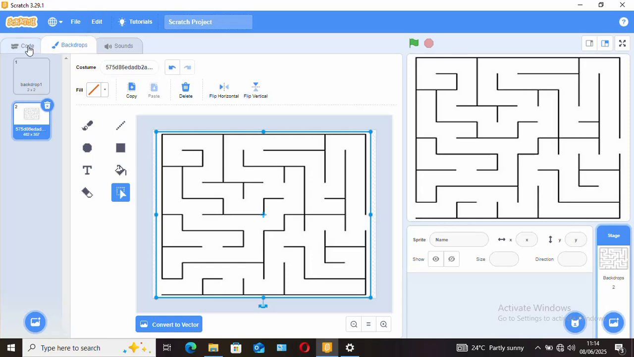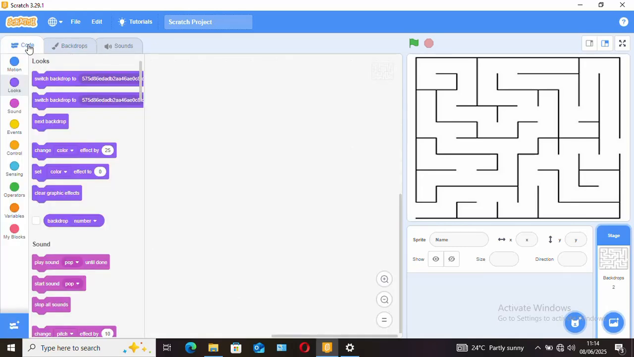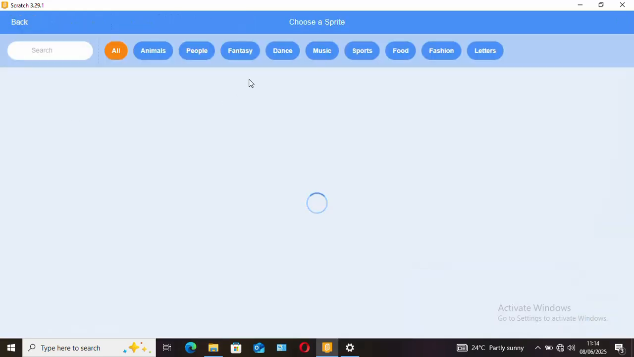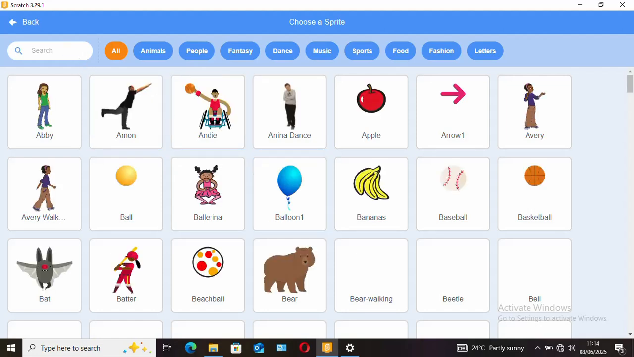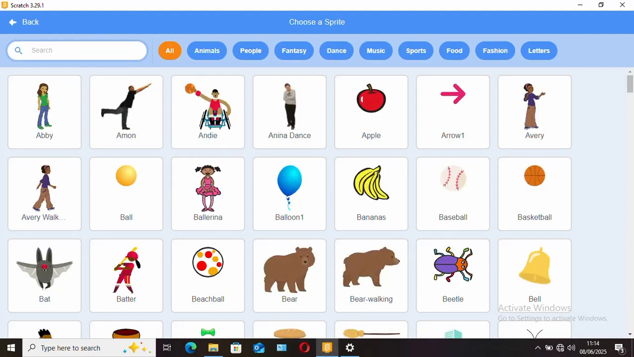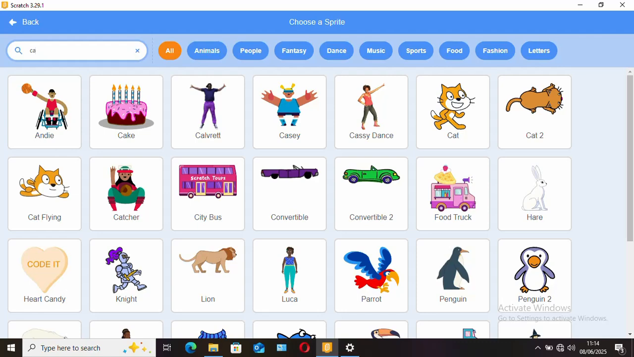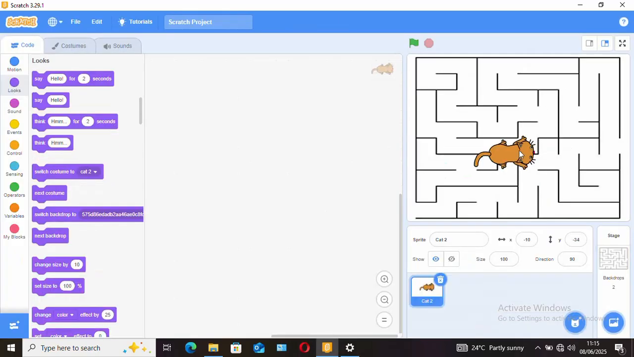So once we have that, the next thing that you're going to do is add our character, our sprite. You click on this code, and what you're going to do is come to the sprite, and you're going to click on this one so that you can access all the sprites that you have. For my case, I want to create a game where the cat is going to search for milk inside the maze. So you're going to choose this one, cat 2. You can use any sprite that you want, and you're going to bring this sprite to that point, and then we are going to reduce the size.